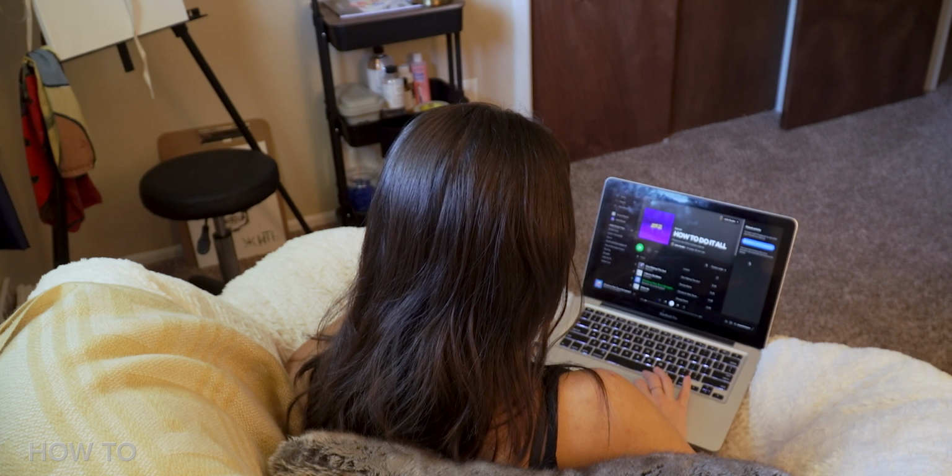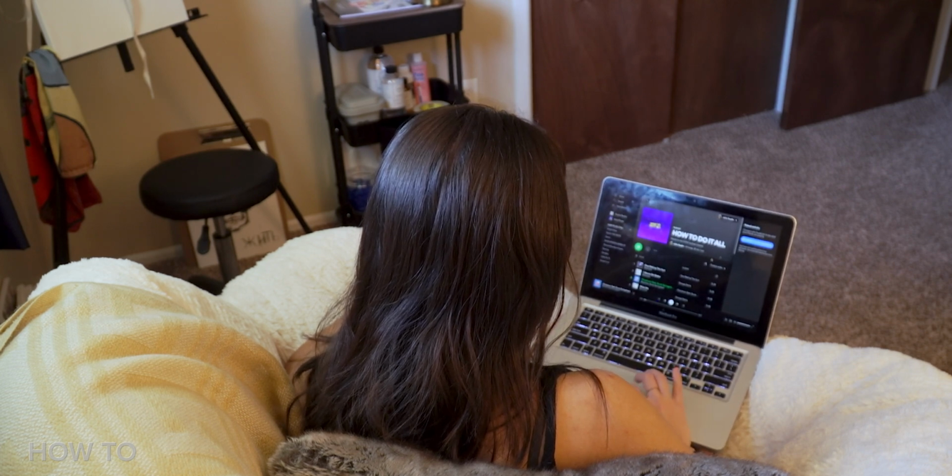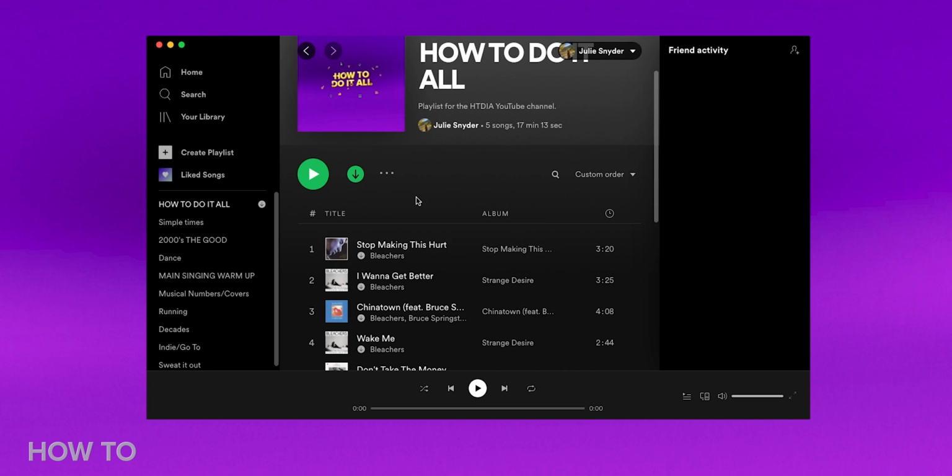Now you can listen to your favorite songs offline while on your laptop or desktop. And if you do want to turn the download feature off, you can just hit the green arrow icon again, and it'll remove the songs from offline mode.